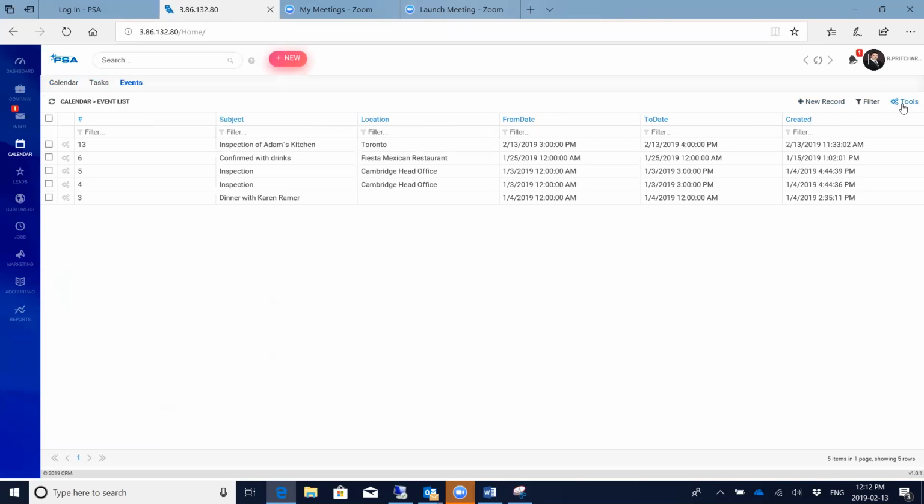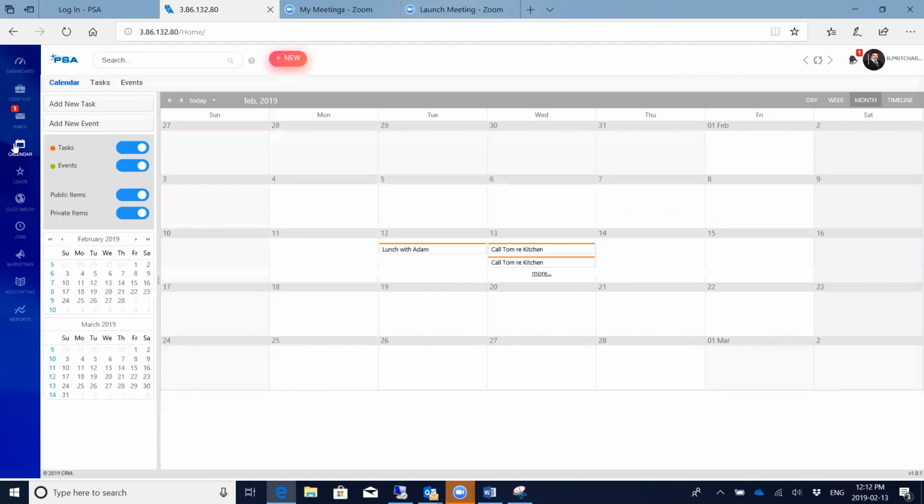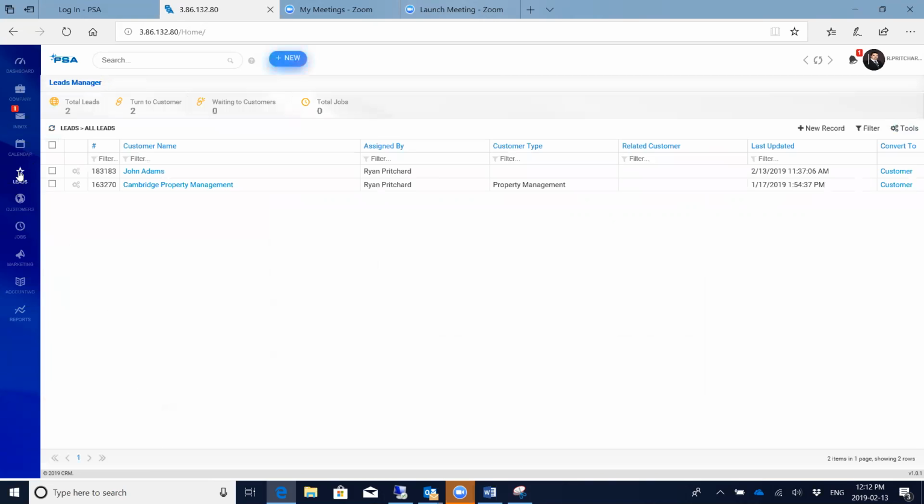And as mentioned, you have the ability to create. You also have the ability to adjust any columns or open up any details of your records. Moving on to our leads. Here is where you're going to manage and track any leads that might come into you. You can create a new record.